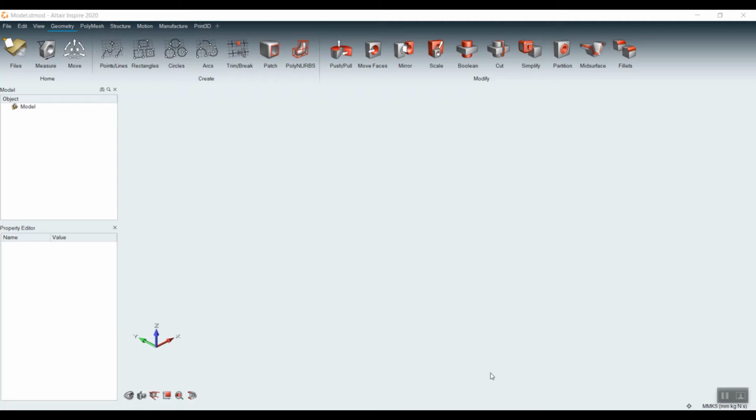Whether we're talking about bringing in geometry from existing CAD, or creating geometry within Inspire, or just simply editing and changing the geometry, making it more prone to be a good design space, Inspire has the capabilities within it to do all of those things.